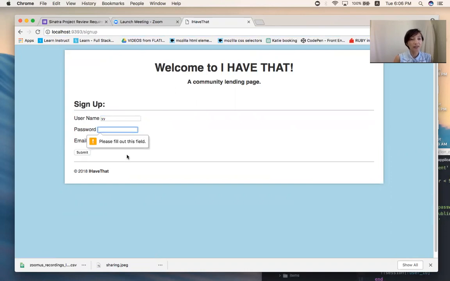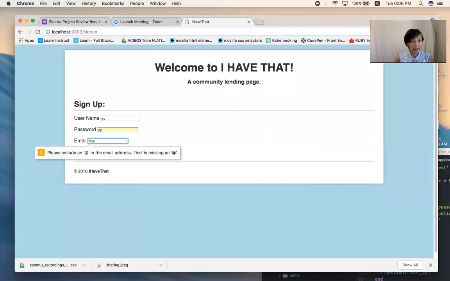Let's go to submit. It says we need to fill out the password field. Okay, fine. We'll say that. And then let's try to do it with that email. It says need to fill out the email field. Okay, fine. Fine.com. Okay, submit. It says I need an @ mark. Okay, great. Let's say yy@gmail.com. And then let's submit that.